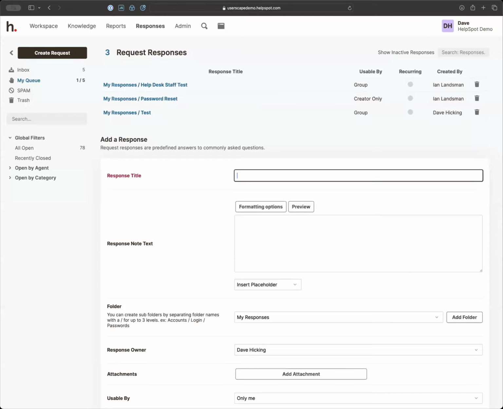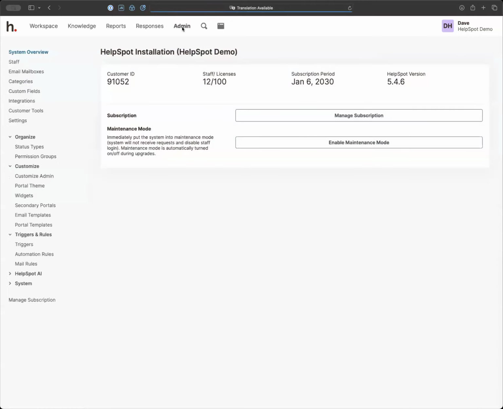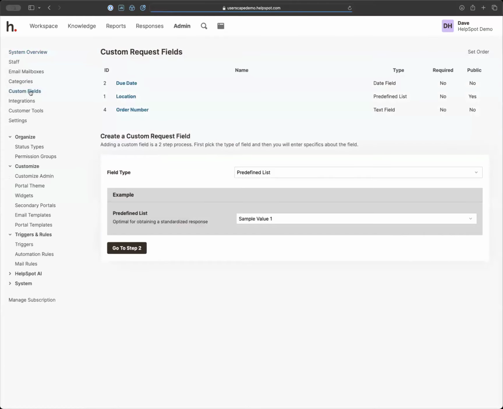Courtney asked if we could show how to put the custom fields on the request form. Absolutely. So I'm going to go in here to admin, and then I'm going to click on custom fields on the left-hand side here.